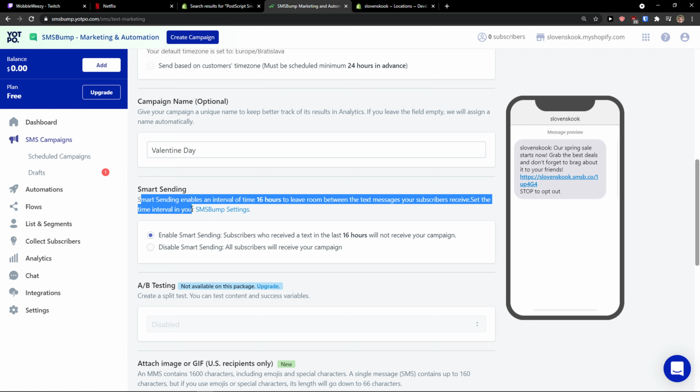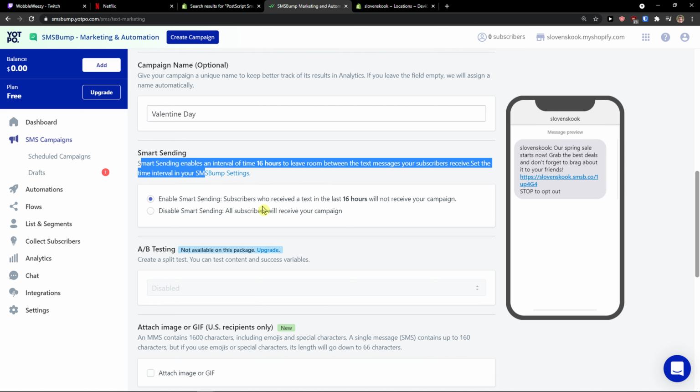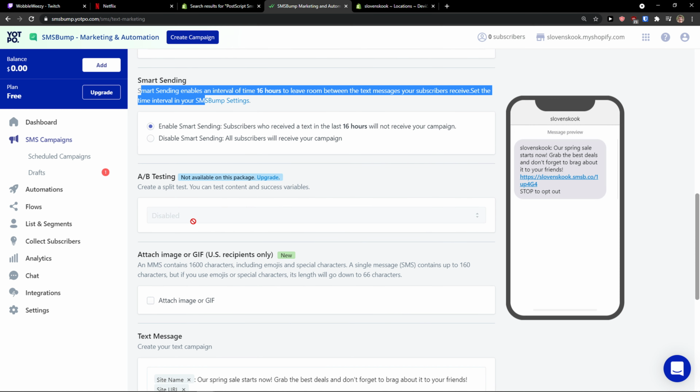Smart sending enables an interval of 16 hours to leave room between the text messages subscribers receive. Set the time interval in your SMSBump settings. You can enable it or disable it. So smart sending, like, okay, if they received a message 16 hours ago, they will not receive the campaign again. Then you're gonna see the A/B texting. You need to upgrade it.